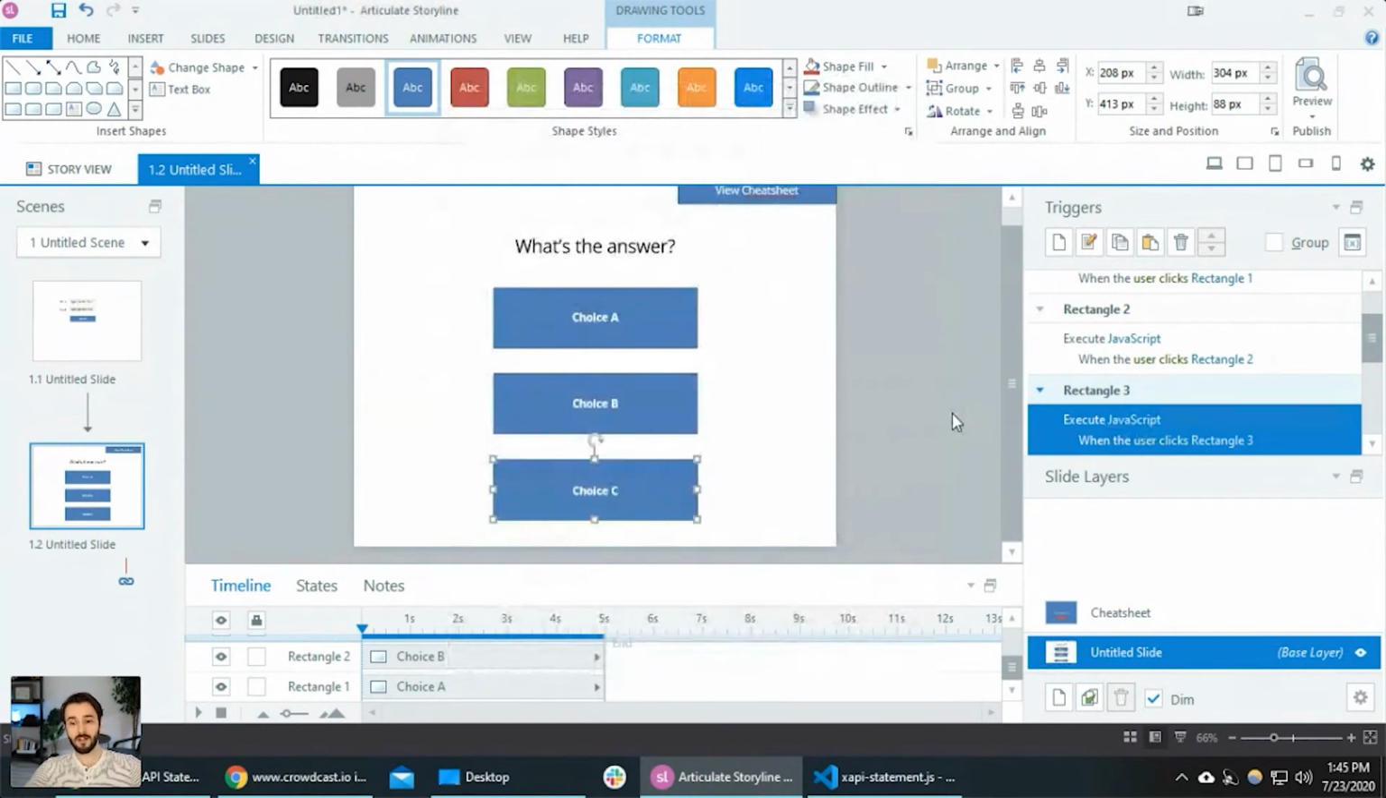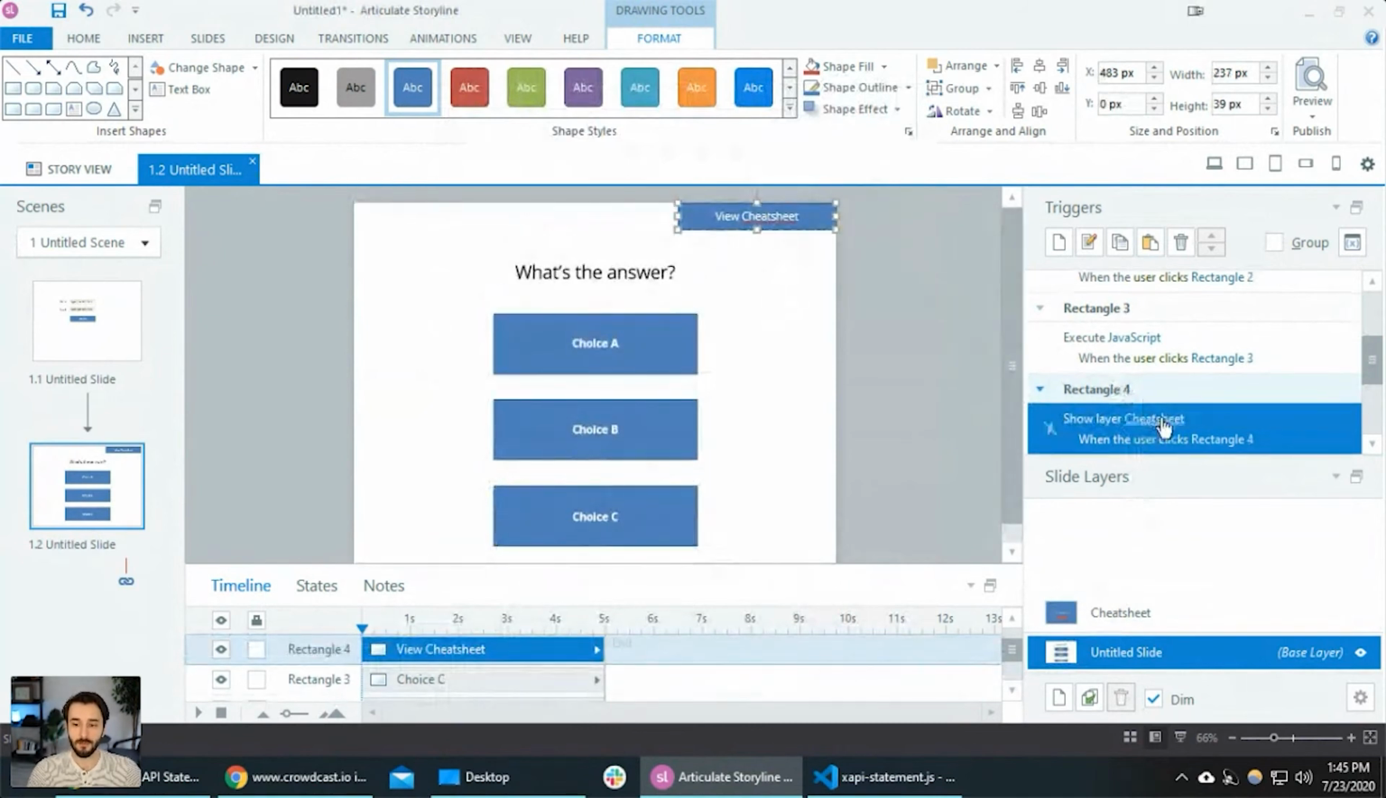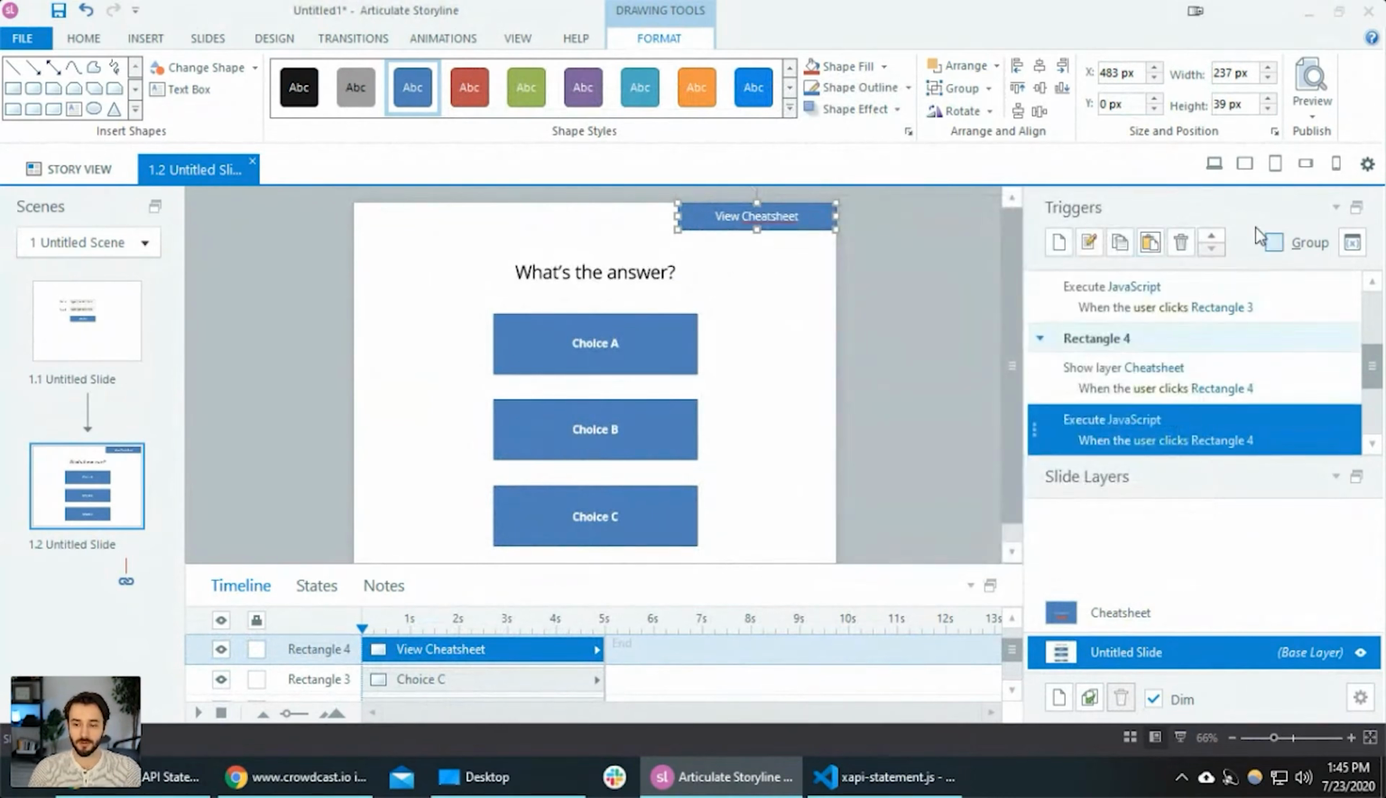So did everyone follow along with that? That's how easy it is now to change our statements if we want to, and we'll do it for the cheat sheet too. So I'm going to create a new trigger for the cheat sheet to execute JavaScript. Or you know what? Yeah, I'll just paste that same trigger we were using.